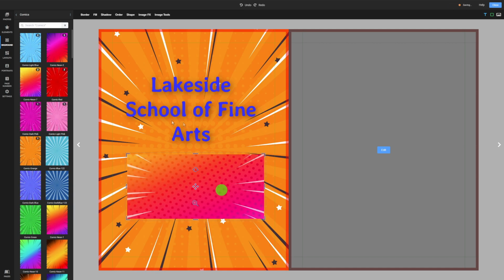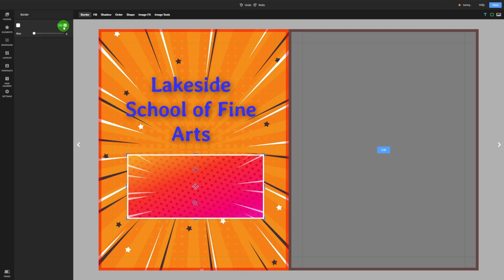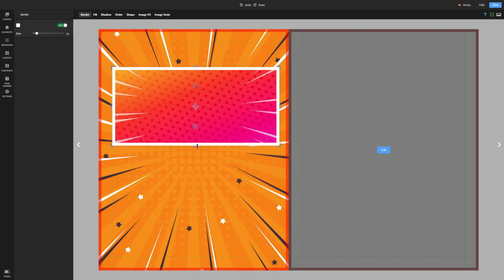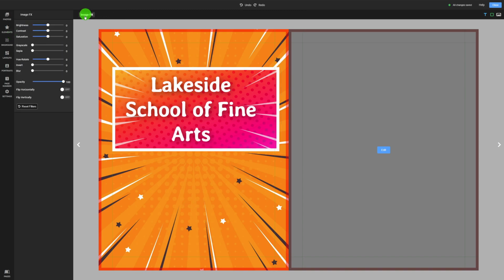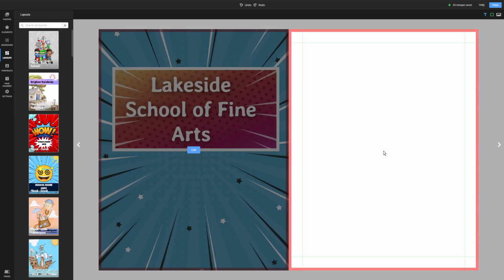After selecting a background, you can rotate it, resize it, and position it behind the text by clicking Order and selecting Send to Back. Finally, to modify the background color to something more vibrant, click on the Background tab again to choose a new color. Let's edit the other page and explore briefly the hundreds of layouts to choose from.